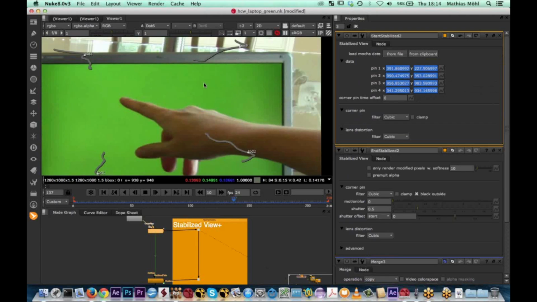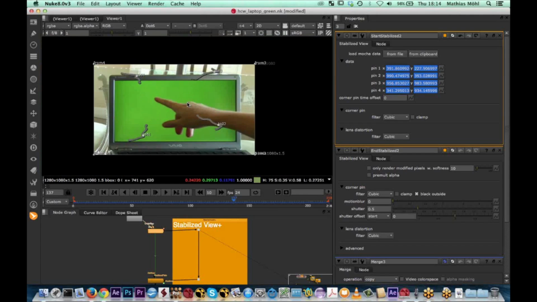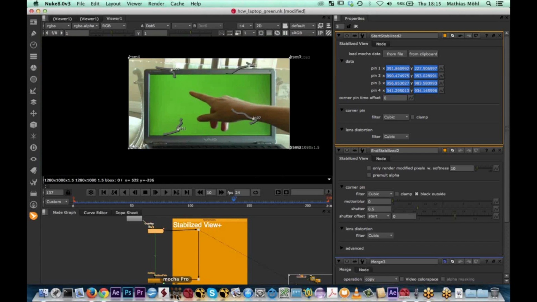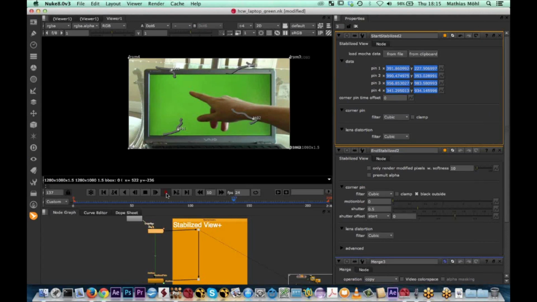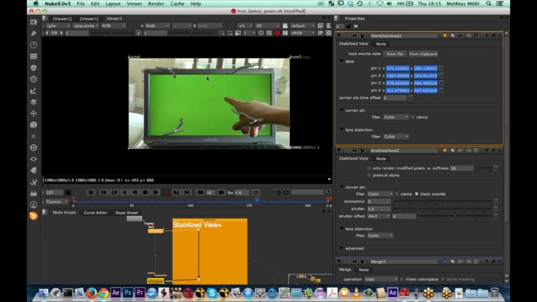And once you do this and take a look, what you see here is exactly the region that we've chosen in Mocha Pro with our blue surface rectangle. And if we play this back, you can see that it is now perfectly static. This is because we've tracked it. It's like a stabilized perspective on the area that we tracked.